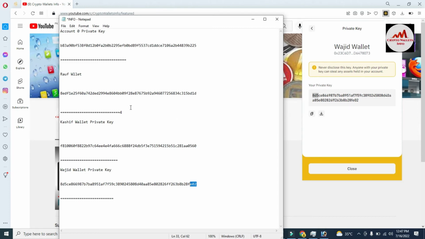After I stop this video, I will save this notepad file in a safe place and also write these private keys in my personal diary and some notepad file, and also print this page, because when I need to recover, restore, or import my wallet, then these private keys will be helpful for me. I can easily import my wallet.